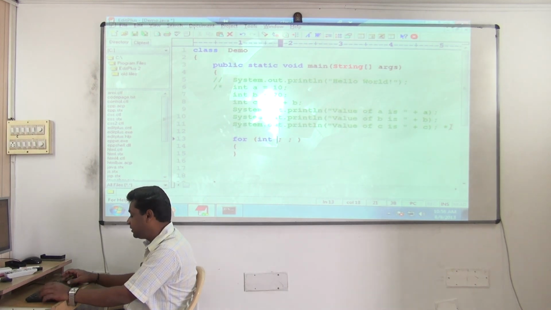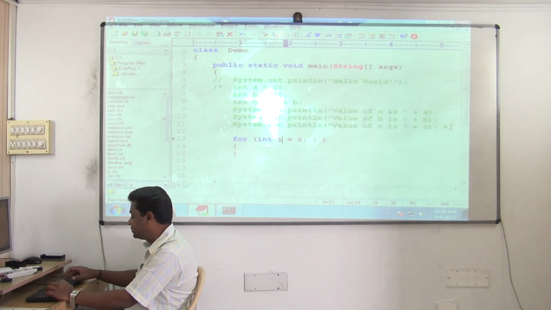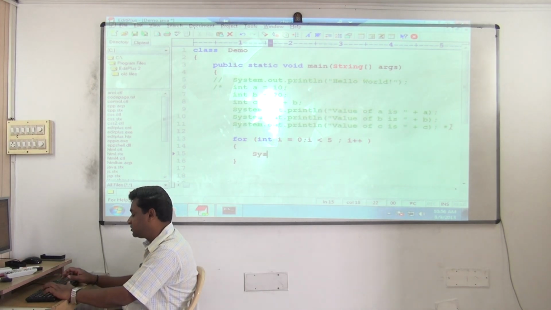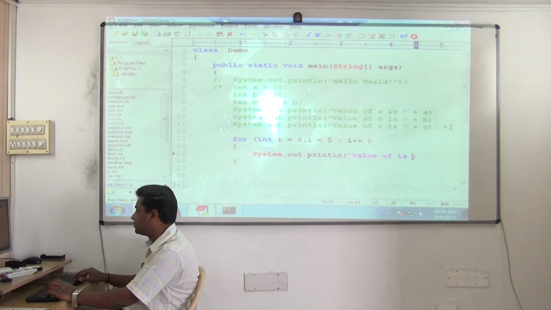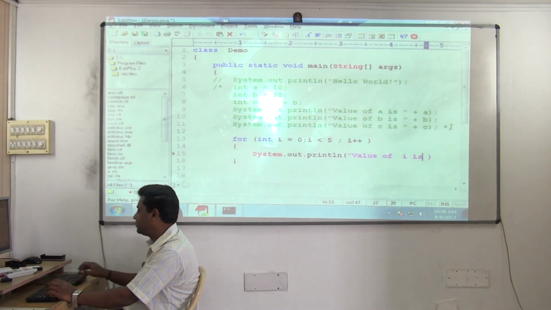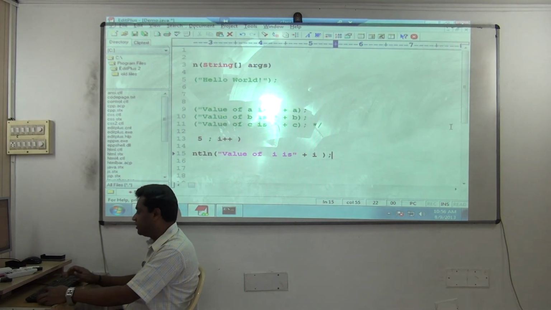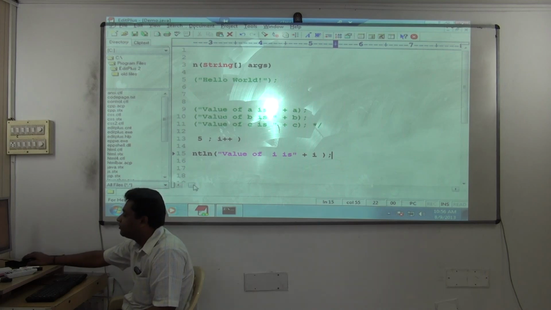I can write some logic here. Int i is equal to 0; i less than 5; i plus plus. And I can print System.out.println, "Value of i is" plus i, and I can put the semicolon. Okay, so this is how you can start coding now.